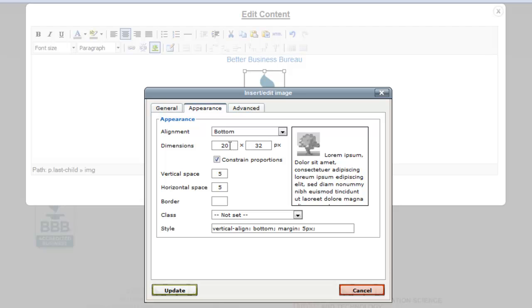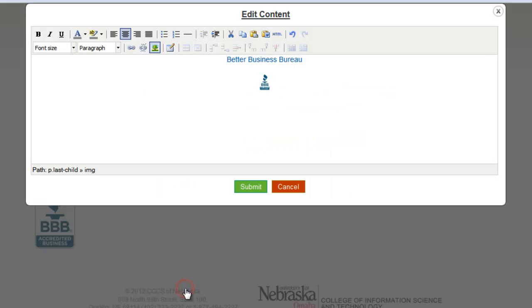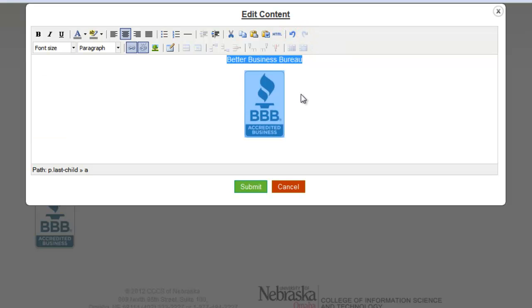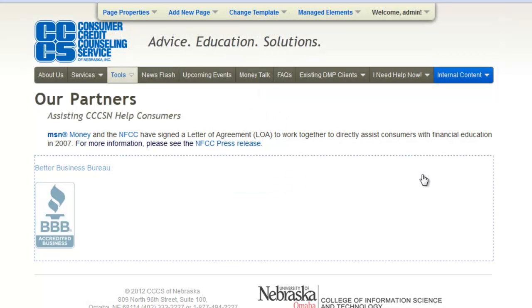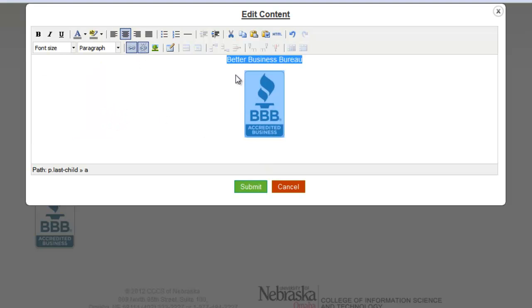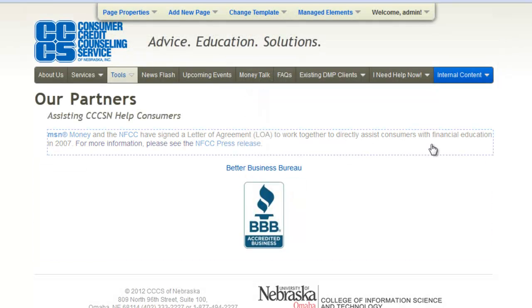So we've made the image smaller and added some vertical and horizontal space, changed the text alignment, and we'll go ahead and update. As you can see, the image is now quite small, but that's just to illustrate the point that you can edit these things. Now, if you make all of these changes and you decide that you don't like them, you can undo, redo, or you can simply cancel, and the changes will not be affected. In this case, let's go ahead and recenter the image and submit. And there you go.